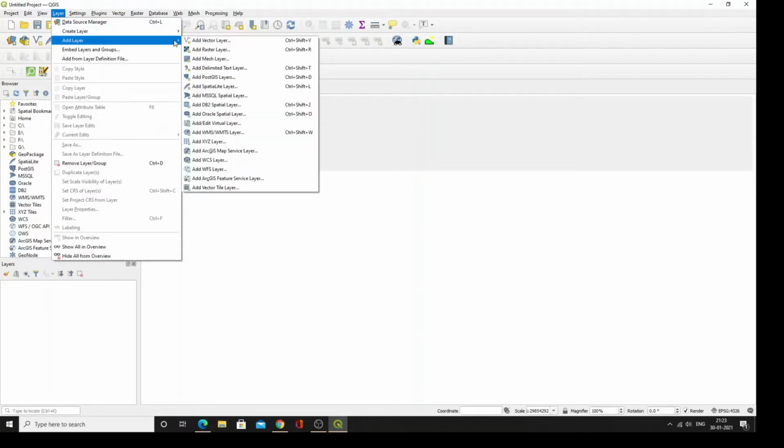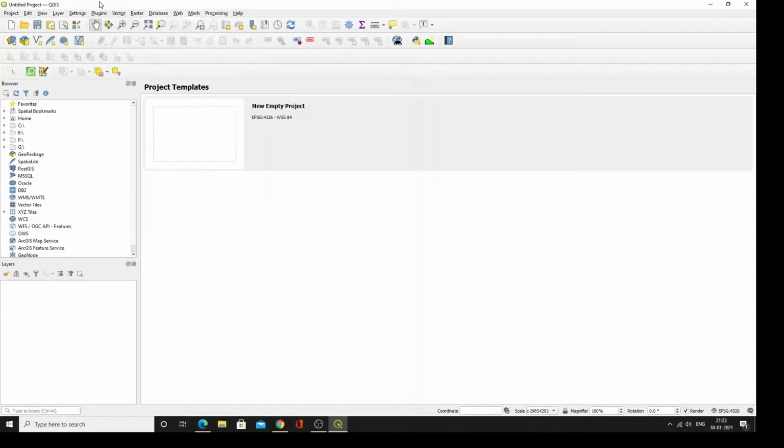In add layer also we have different options like add vector layer, add raster layer. We can also download different plugins. By clicking manage and install plugins, we can download and install various plugins depending upon the application or analysis. And we can also use the CAD tools here by downloading some plugins. So this is how we download the QGIS standard version, the most stable version up to now.